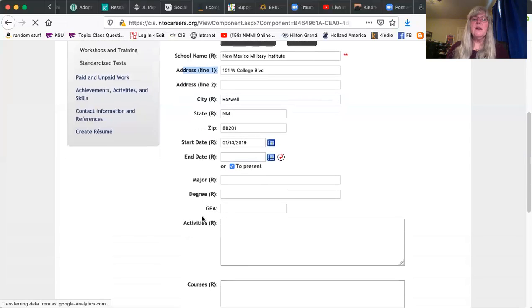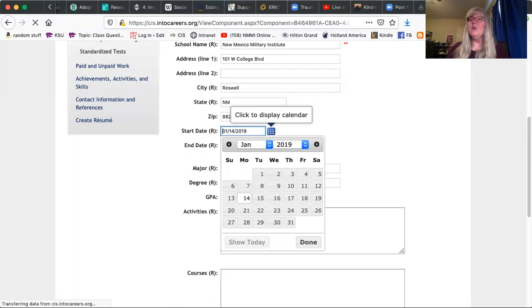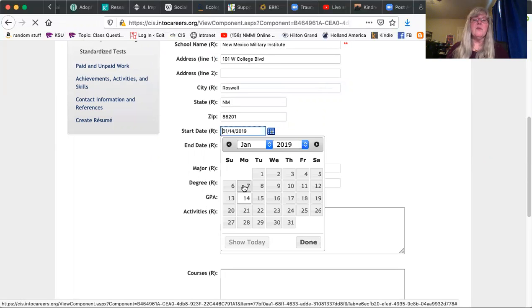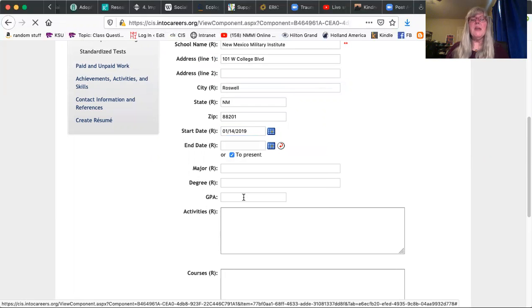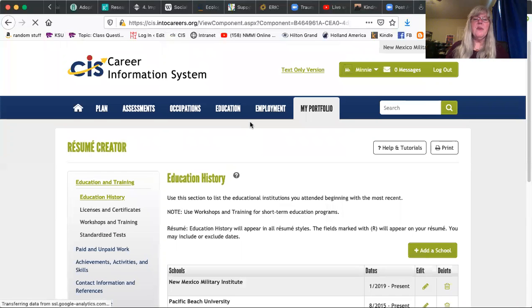So for this, let's look at this. When you're trying to figure out what your start date is, you're going to do your best guess if you don't have the exact date. We know that in January we start pretty early, but we certainly don't start the first Monday. Second Monday is a pretty good guess. Then here, when you get to that point when you've graduated, you can go in and change this, but for now you're going to click this little box that says to present. That tells the resume creator that this is something you are still doing. Okay, save your information and move on.